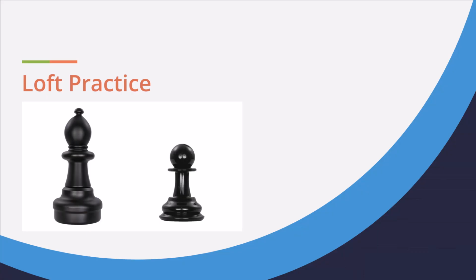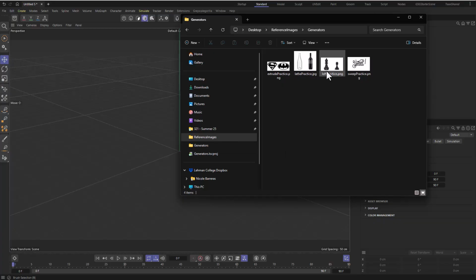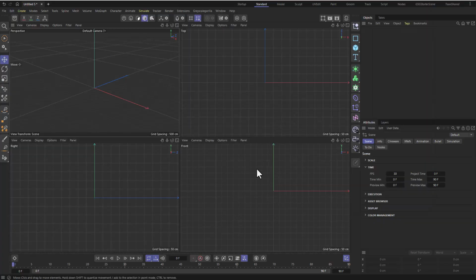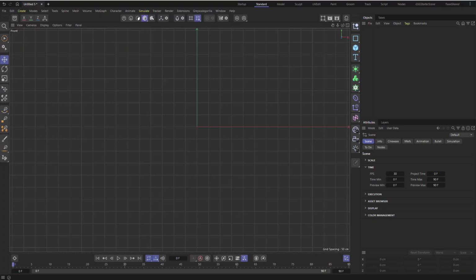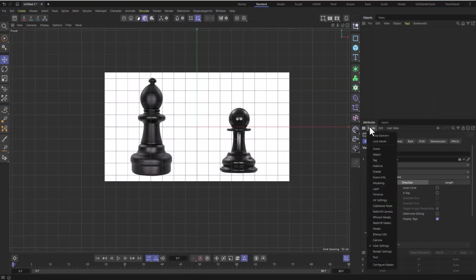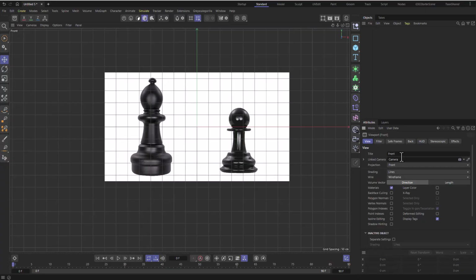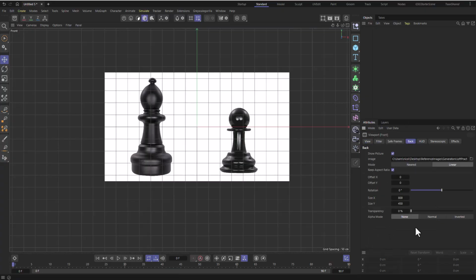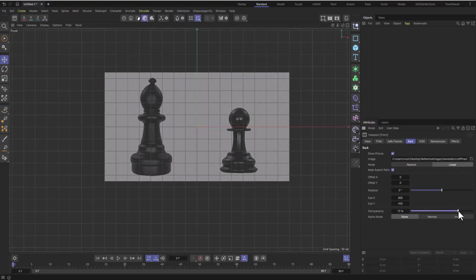All right, so now let's do our Loft practice. Once again, we need to bring in a reference image, so we want to make sure that we are in front view. Click and drag that image in. Go to Mode, View Settings, and the Back tab so that we can increase the transparency. Again, I will do one with you and you will do the other one on your own.